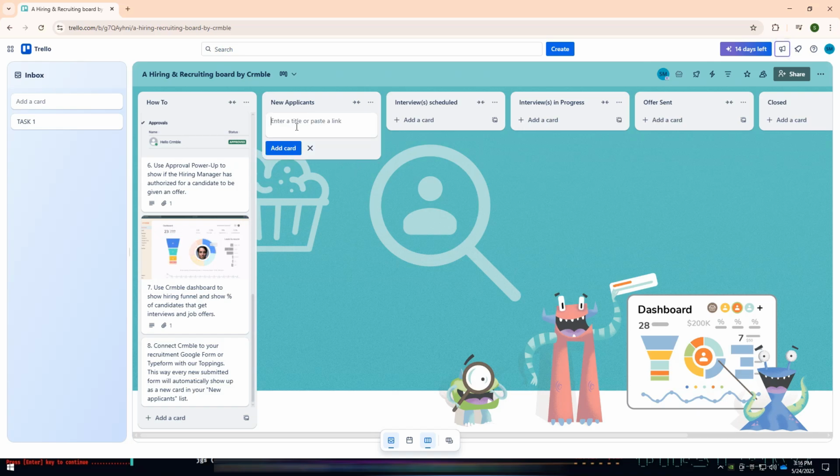And that's it. Your recruitment board is now ready to go. You can add applicants and move them through different stages like interview scheduled, in progress, offer sent, and so on. It's a simple and visual way to manage your hiring pipeline.